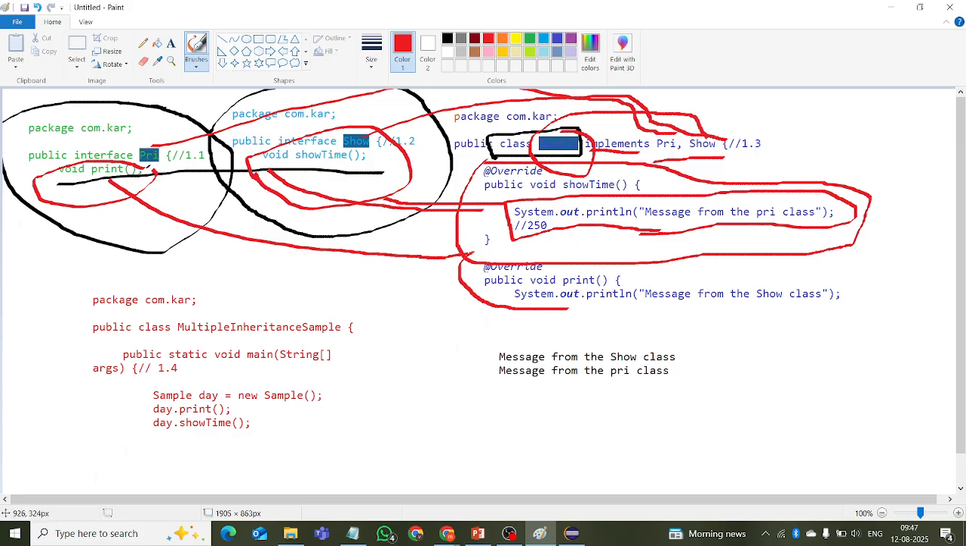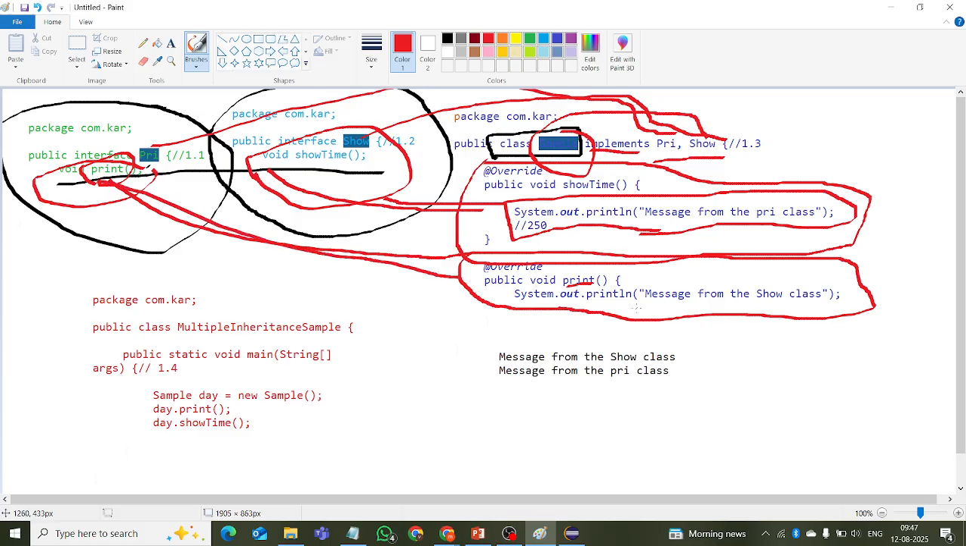I implemented that abstract method in the class Sample. What is the method available in the parent? That is print. It is an abstract method. I implemented it here, with the message from the show class. In this class I implemented it. After that I created one class, named MultipleInheritanceSample. Clear? After that, I took one main method.